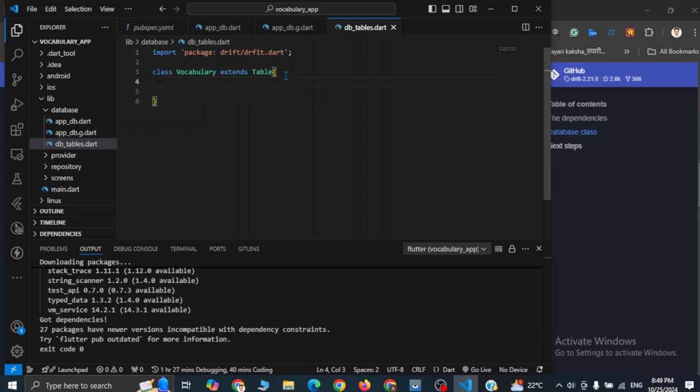Now here we have to define our fields. Okay, so the first one is going to be the id of the vocabulary. So id has the data type of integer, so we are going to write IntColumn get id, and this is going to return integer().autoIncrement().